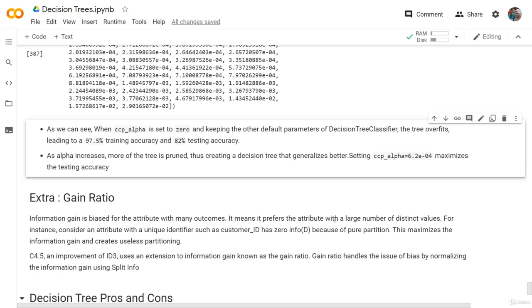For instance, consider an attribute with a unique identifier such as a customer ID, right? For the customer ID column, we have so many unique values because each row will have its own customer ID, and the customer ID shouldn't be duplicated, right? But actually, if you think about this column, it doesn't really add anything at all. It doesn't really contain any information.